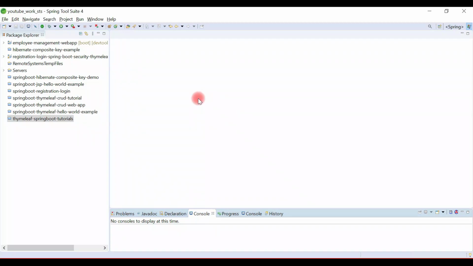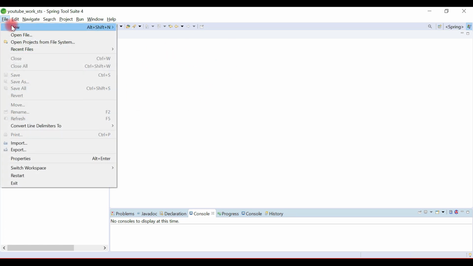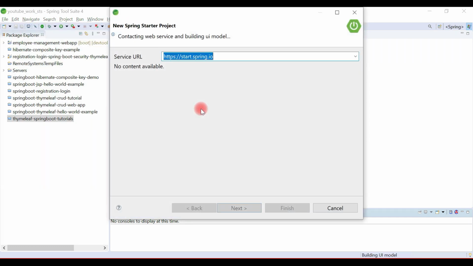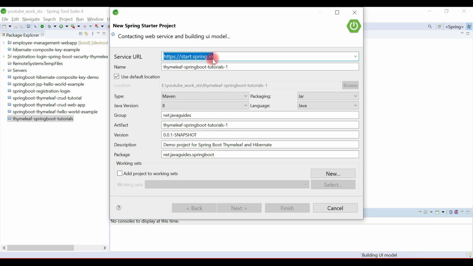We're going to use Eclipse STS IDE to develop our Spring MVC web application with Thymeleaf. So in Eclipse IDE, go to File, New, and then choose Spring Starter Project. This is a Spring Initializr website which is integrated in Eclipse STS IDE to quickly create Spring Boot projects.